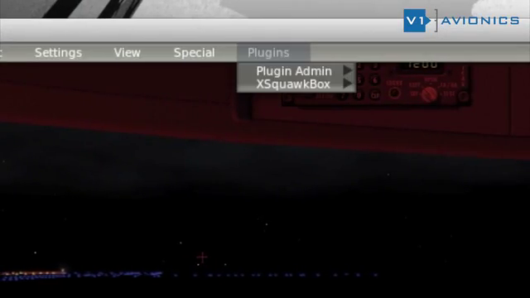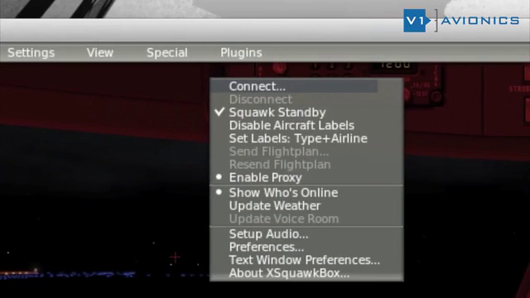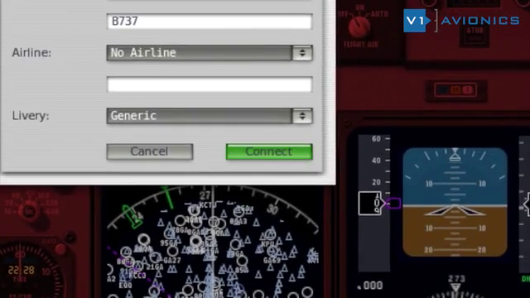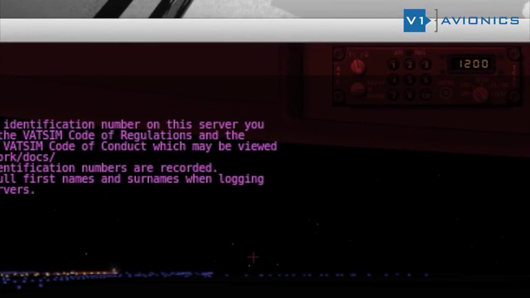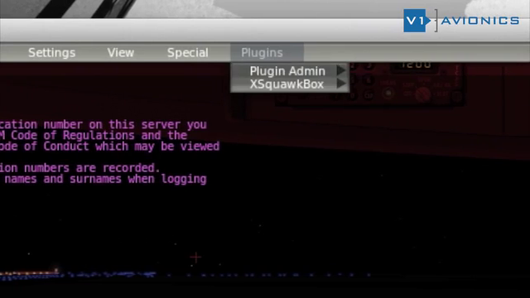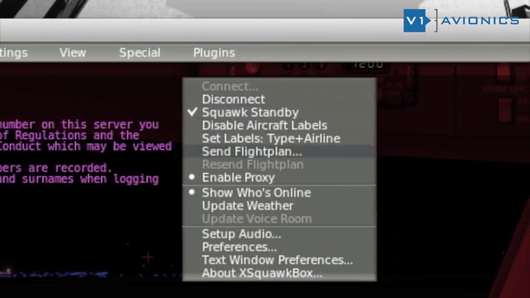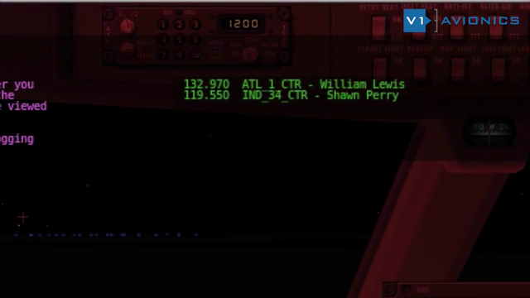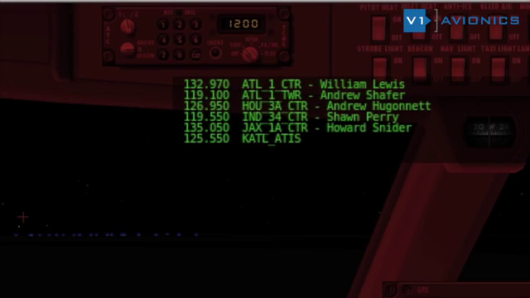So next I'm going to log into VATSIM using X-Squawkbox, and I'm just going to go ahead and log in here. And you'll see the message that I'm now connected to the individual audio feeds in VATSIM. The other thing I can do is I can see who is actually online, and that shows me the individual frequencies that are available. So you see here is the frequencies around Atlanta and the individual people working the channel.